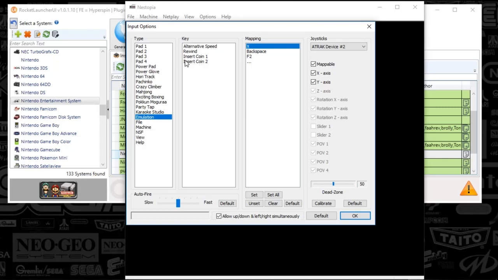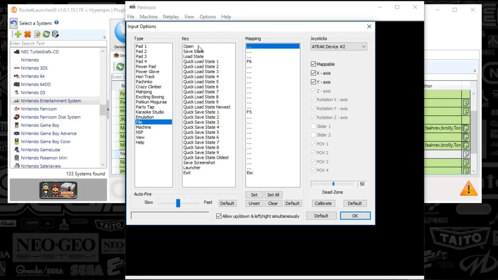In terms of insert coins, you don't necessarily need to do that. And something to point out, if you like saving states, go and set that up. F5 and F6 is sort of the standard across all the systems, at least what I've got. You want to set your exit to escape. But again, Rocket Launcher will override that with the dual keys that you set up for exit, which is recommended because escape doesn't always work for certain emulators. So it's just better habit to use escape when you can, but using the Rocket Launcher escape key to escape your emulator.